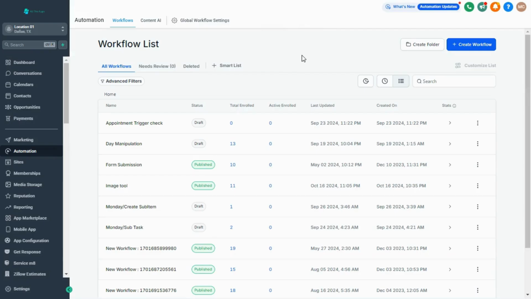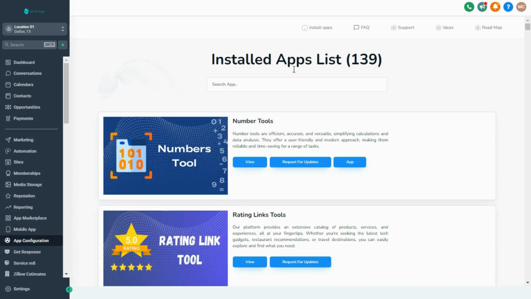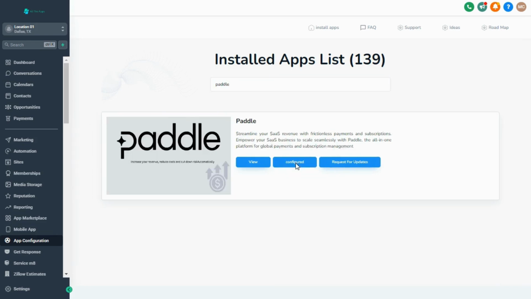The next step will be moving forward towards the app configuration to get the app configured into our workflows. Let me show you how to do that. Find app configuration down below in the navigation bar, and after that, just wait a while. Here we are. Here you will see all of your installed apps on this specific sub account. Find Paddle and get it configured.